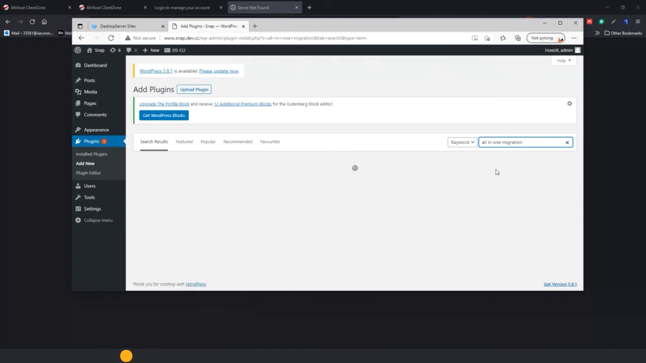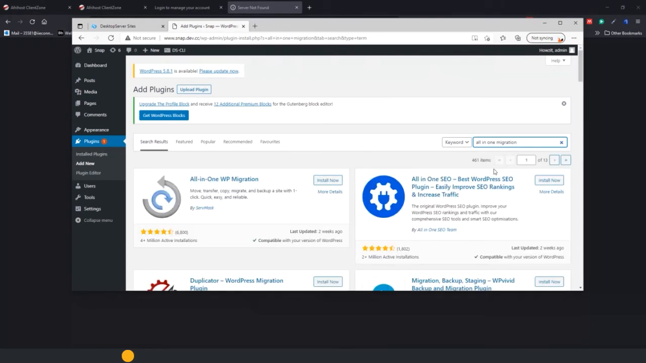Okay, because that's what you're doing. You're migrating your old site to a new site. Okay. And this is very useful. So All-in-One WP Migration, guys. That's the one that I'm looking for. Okay. So I'm going to install it. Installed, and I'm going to activate it.